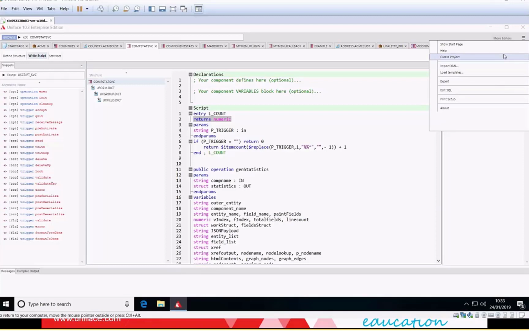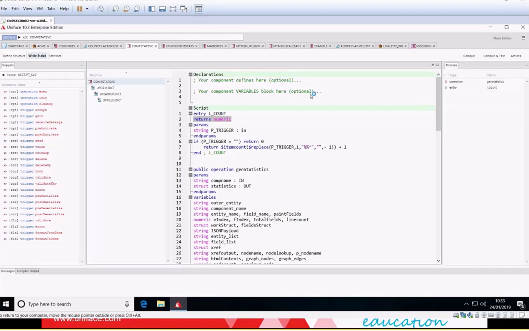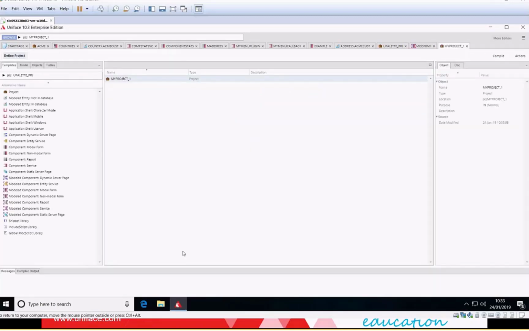But yeah, let's assume I was doing something from scratch. So I'd create a new project. So we can see I've got my new project there. Let me give it a name. What's new 10? And then let's say that I wanted to have a new non-modal form. So here's my template for a non-modal form. I just grab it, and that's it.